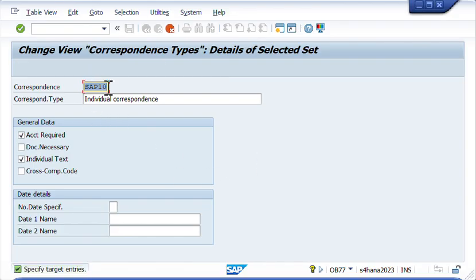And from the correspondence, let's change it to our own correspondence. Let's put in ZABC1 for correspondence 1, and let's include TUK2 in the correspondence type.